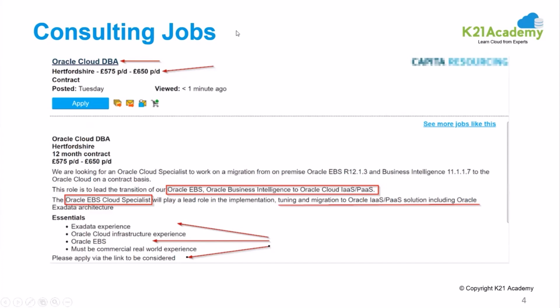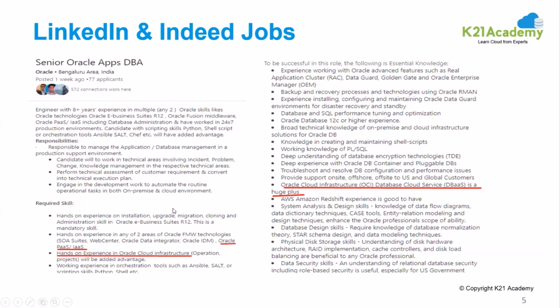Okay, so another opening from LinkedIn and Indeed. They state the required skills and what your responsibilities will be. They are asking for an engineer with 8+ years of experience, with any two Oracle skills like EBS, Fusion Middleware, PaaS, including DB Administrator. So here you can see that they are looking for EBS, Fusion Middleware, PaaS, IaaS, and DBA. Correct.